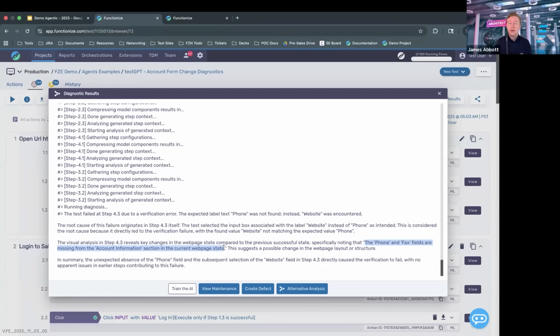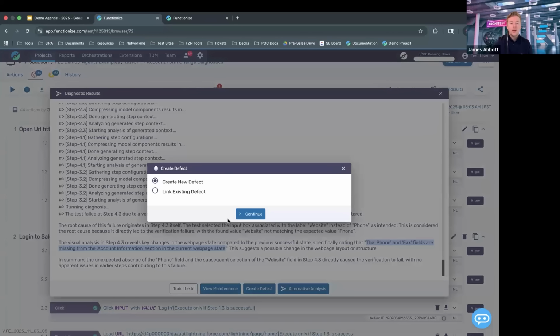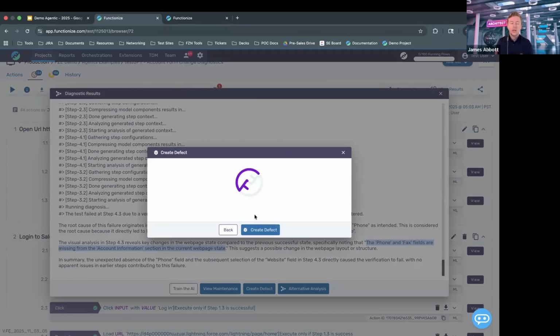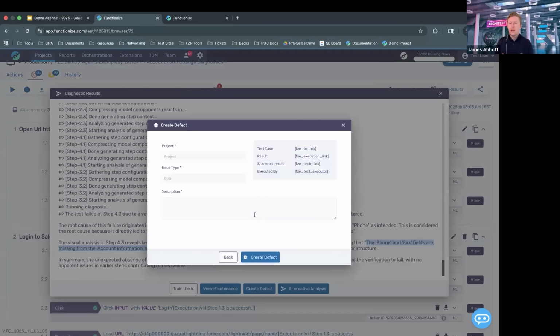If this is an application failure, then what I can do is take this and create a new defect. We have many out-of-the-box integrations for task tracking systems and test tracking systems, so you can report this out to something like Jira. I don't think it's fully set up here, but what you would see is that full diagnostic report. We would include a link back to this run itself.